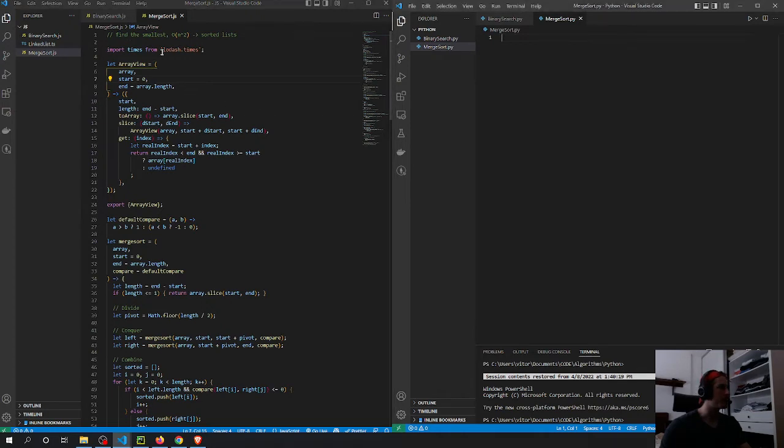So here I have the merge sort. I don't remember really well how the merge sort works. I think it compares two elements that are beside each other, and if one element is bigger than the other one, then it flips them, and it does this for all the elements until they are all sorted. So this one, yeah, I don't think I need to import this. It's probably just to test the time.